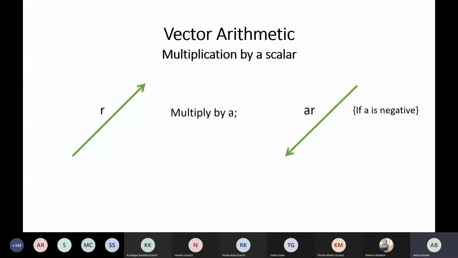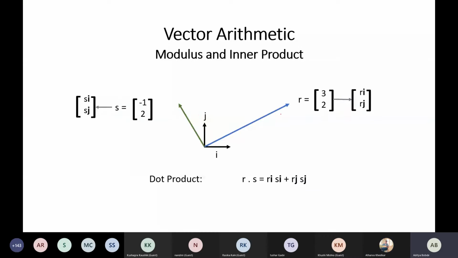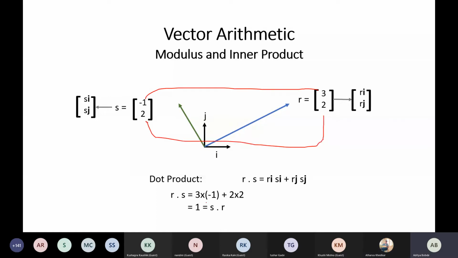So I have my i vector and my j vector. The r vector is represented by 3 and 2, and my s vector is represented as minus 1 and 2. Okay, so this can also be represented as Si and Sj, and r as Ri and Rj. What I'm doing is just taking the dot product of these two, r into s. So minus 1 will be multiplied with 3, and 2 with 2. That's a simple multiplication. Okay, so now we get the value as 1.